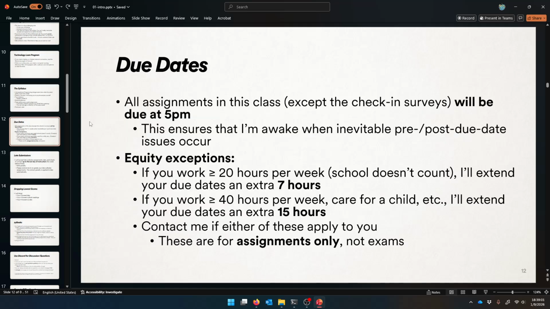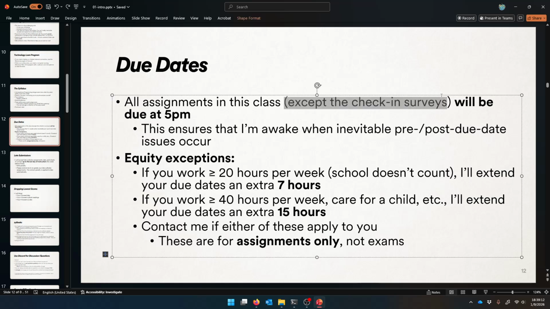Let me talk about some policies now. So my due date policy is one that might be a little bit different to other professors. I do it for a reason though. So every assignment in this class, hopefully you can see some of the due dates on Canvas. They're all on Canvas, except for the check-in surveys, which are due at 5:30. Every assignment in this class will be due at 5 p.m., not midnight, 5 p.m. All right, so please keep that in mind.